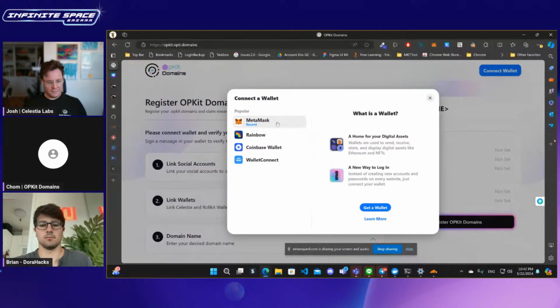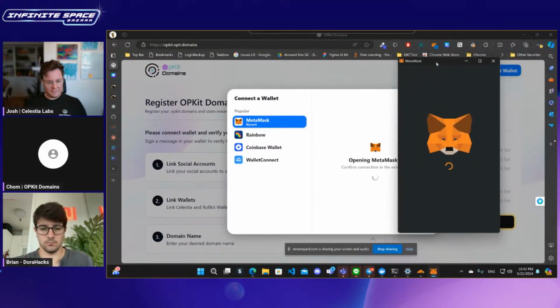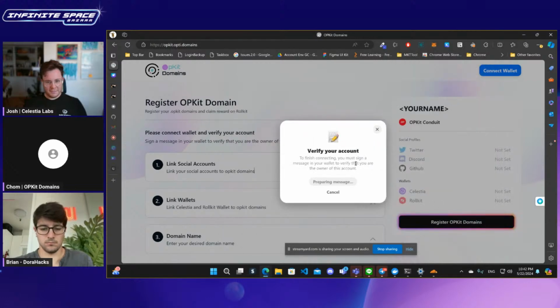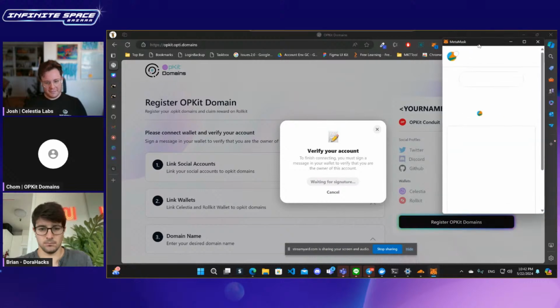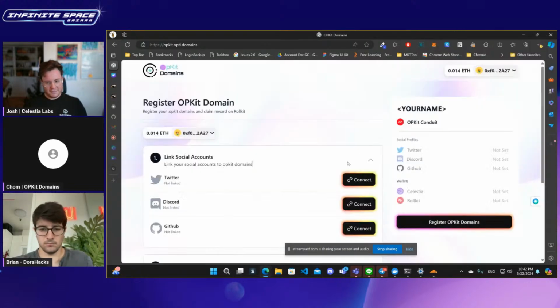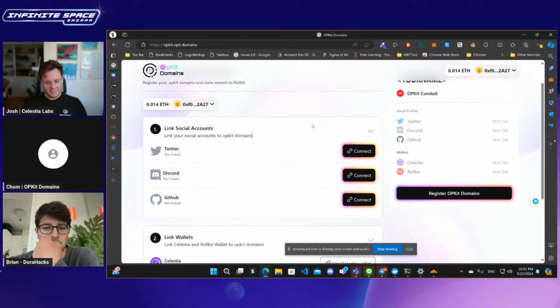Okay, so let's start by connecting our wallet and switching to the OpKit chain, which we have deployed using Conduit. It doesn't rely on any third-party interoperability infrastructure, not even LayerZero. We will show how OpKit Domains can provide interoperability without these dependencies.